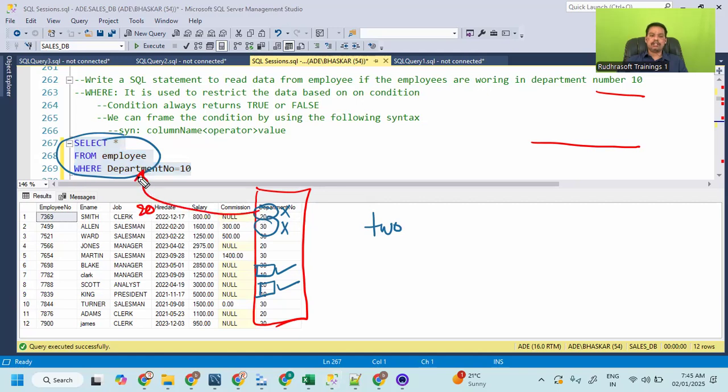20 is coming. 20 equal to 10? Is it true? It's false. Then 30 is coming to here. So 30 equal to 10 failed. I'm ignoring all of them, directly going with this record.